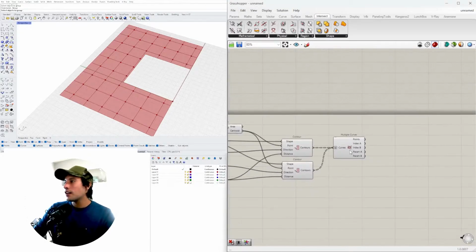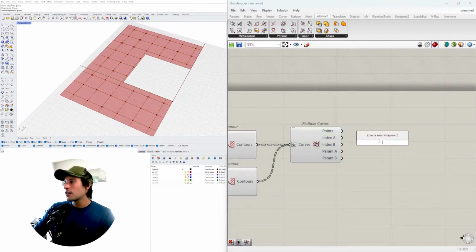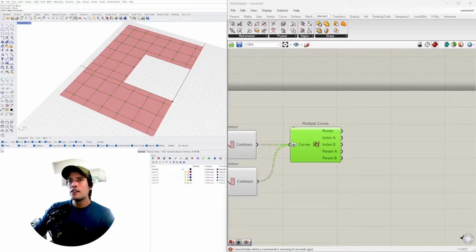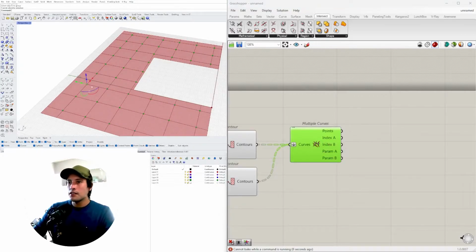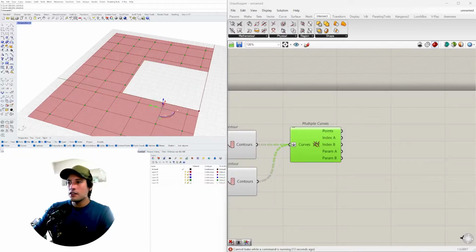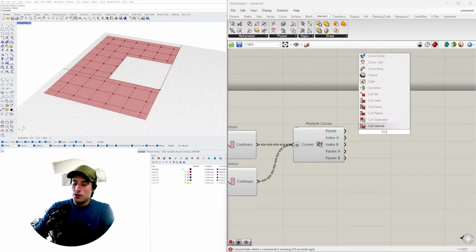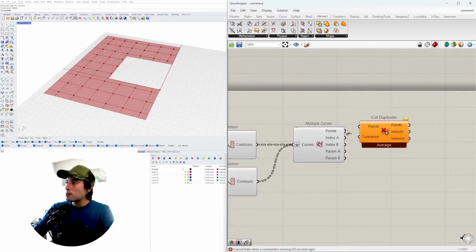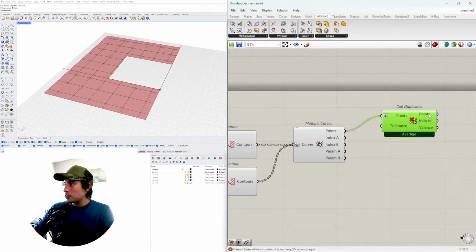So let's see here. 9, and then we have 9. Here is the way to check this. So we'll go to bake. There's a command in Rhino, so we'll take this, middle click and bake. And there's one per bay. Okay, we'll take these points and go to cull duplicates, which will make sure that we don't have any duplicates.